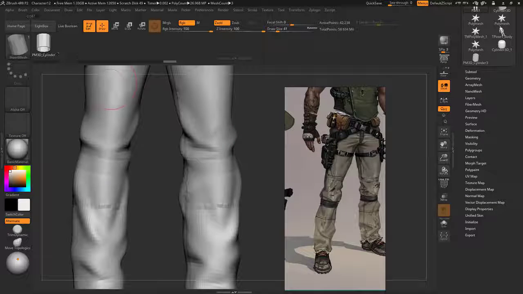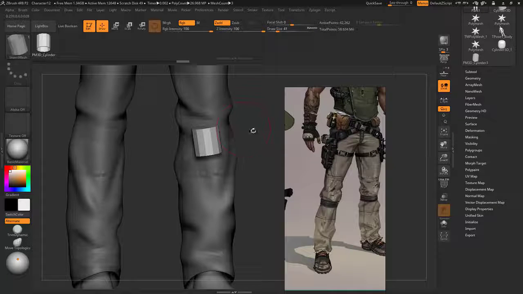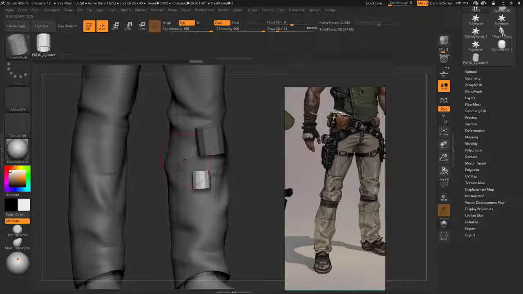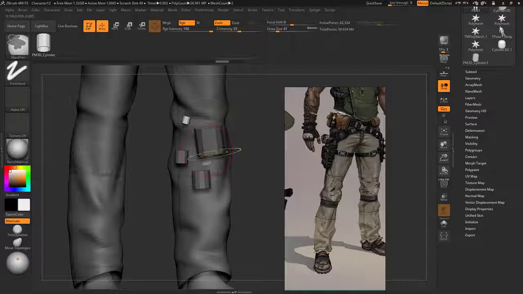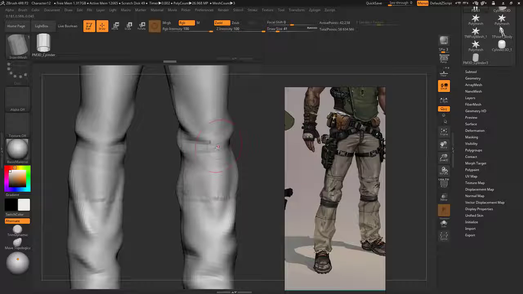So now I can draw this insert mesh. You can see I have selected that. With insert mesh you can draw a model multiple times like this. So with this you can do a lot of things like buttons, and you can draw many things on top of an object.